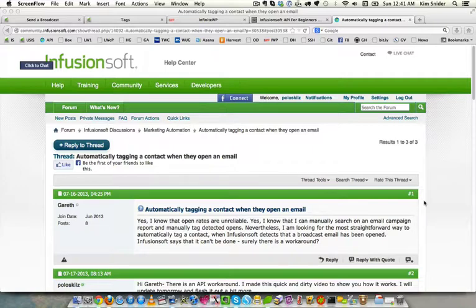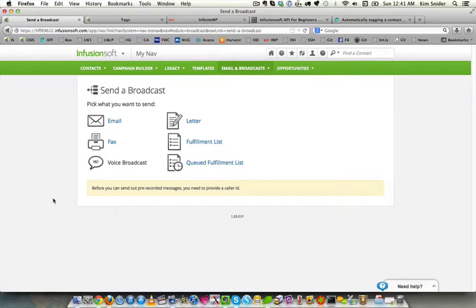There are basically 3 steps, just to give you an overview. Step number 1 is when we create the broadcast email, we're going to put an HTML snippet in the email which calls a little script. That script is going to apply the tag and also render the image, which happens to be just a little 1 by 1 pixel image. And that's all there is to it. It's really quite simple.